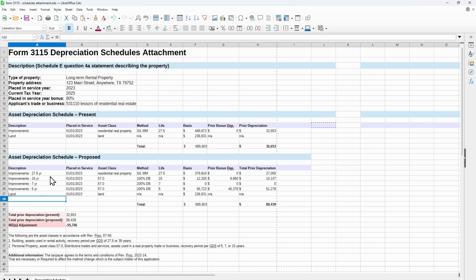So for the structure part, the 27.5 years, or it could be 39 years, this amount goes down. The basis is a smaller amount because we've divided it up with the cost segregation study. Note that the total basis is the same and the land also remains the same, but we basically just divided up the cost basis of the improvements using the cost segregation study into the structure part, but then also 15, 7, and 5 years. In some cases, you may have some 7-year property, but that's less common. It tends to be mostly the 15 and 5 years that break out with the cost segregation study.